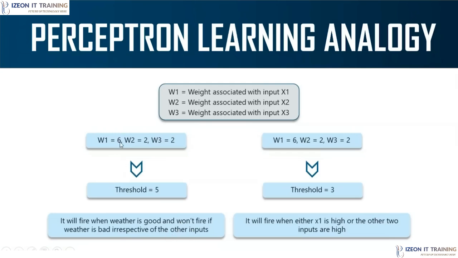Here, because your weightage is 6, if you consider your first input, which has a weightage of 6, that means you're 100% going to go. Let's say we're considering only the second input. This means that you're not going to go because your weightage is 2 and your threshold is 5. So if your weightage is below your threshold, it means that you're not going to go.